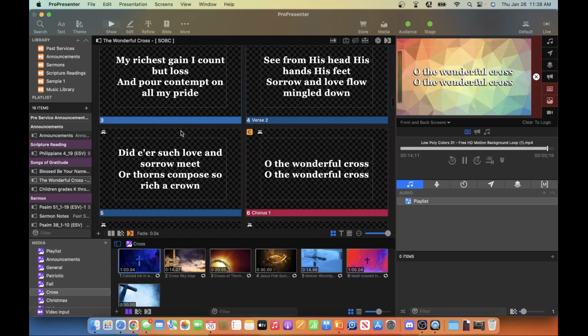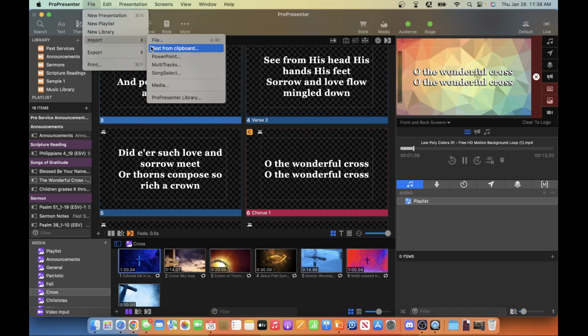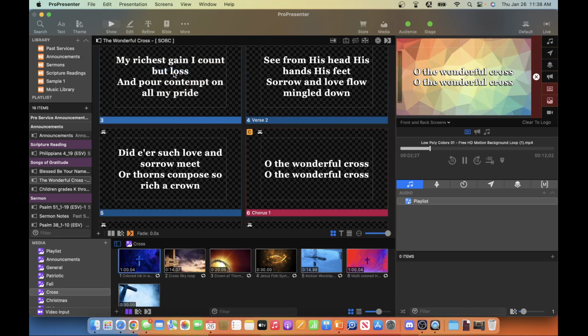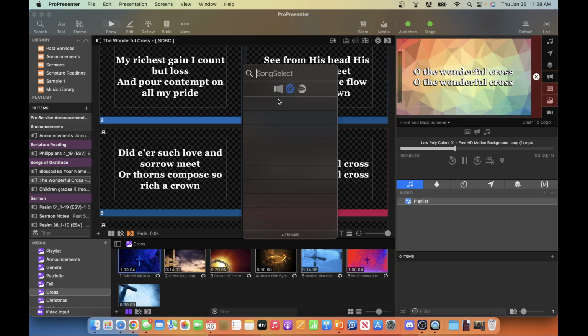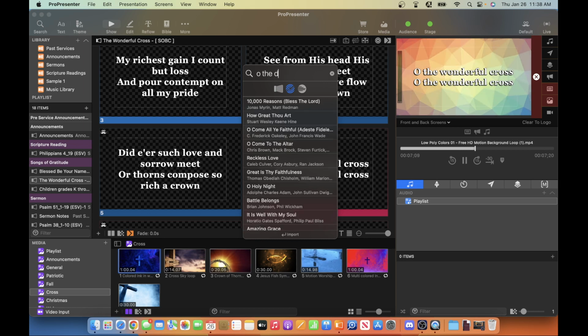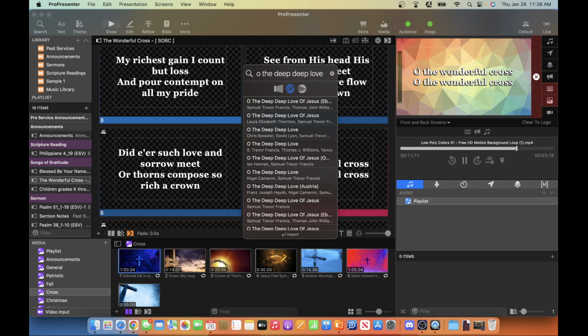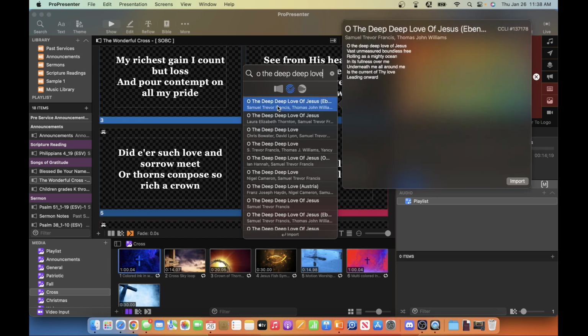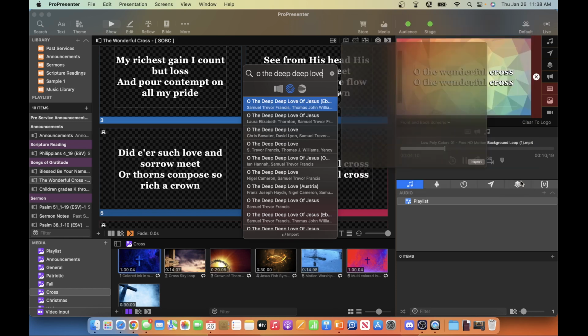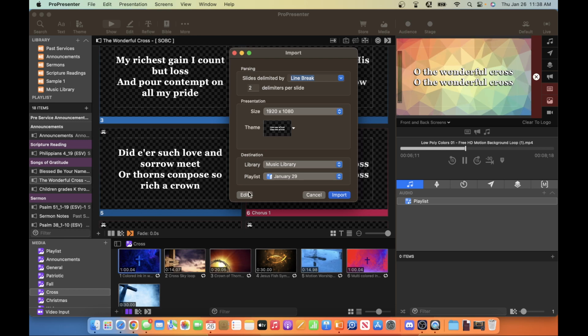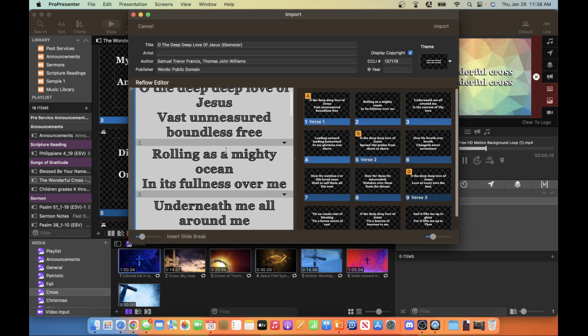So let's go to our file, import, song select, and what is it? Oh, the Deep, Deep Love? Is that right? Okay, Trevor Francis. This looks like it is possibly it. Oh, the Deep, Deep Love of Jesus, vast amount. This is it. So we're going to import it. It's the right lyrics. Looking at the lyrics again.